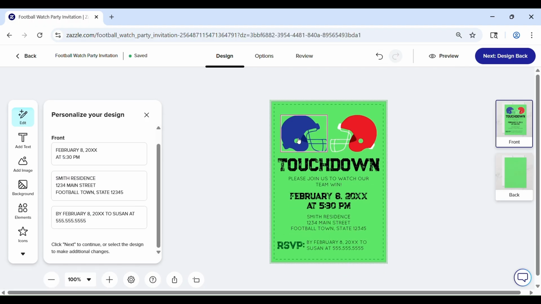Once you're finished personalizing the design, you can now begin to customize it. So to do so, let's change the color of the helmets. Now, I don't know anything about football, and depending on what type of football party you're throwing, you may want to change these to the team that you're playing that week or your school colors, I guess. But we're just gonna pick some random colors for this example.